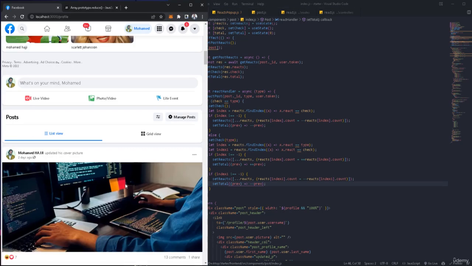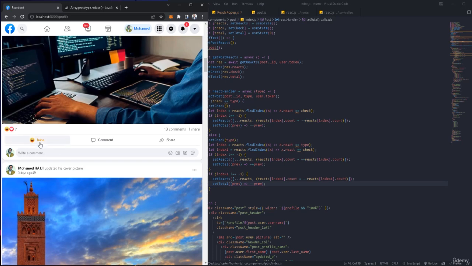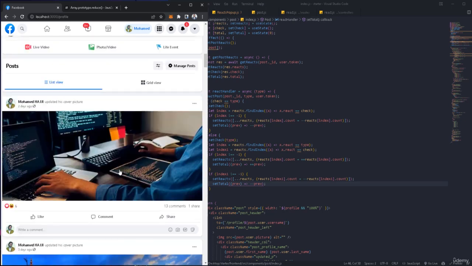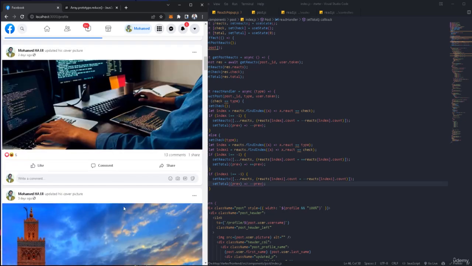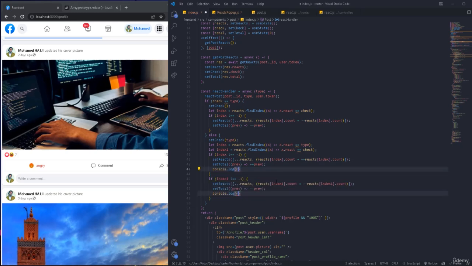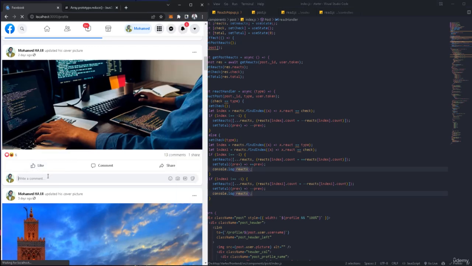Now let me remove this haha, and now refresh, because I don't want to have any problems now. Let's see if everything is fine. So now I want to add one, I'm gonna click angry. It's been added, but it doesn't add right here. So whenever I add, let me just console log the React and see if anything changes. Let me refresh and open the console.